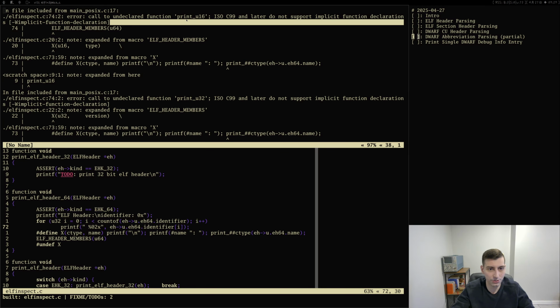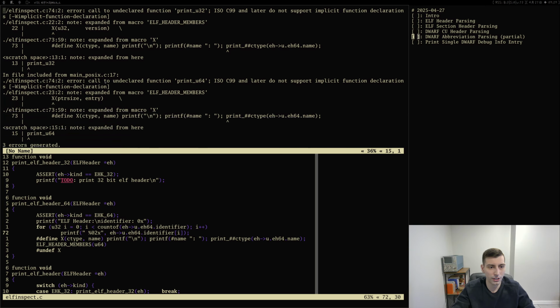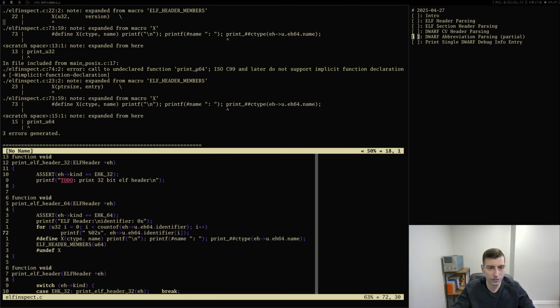So I don't have a print U16, I don't have a print U32, don't have a print U64. So we just need to implement those.